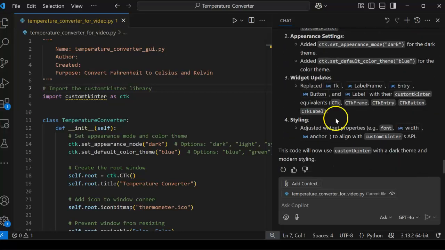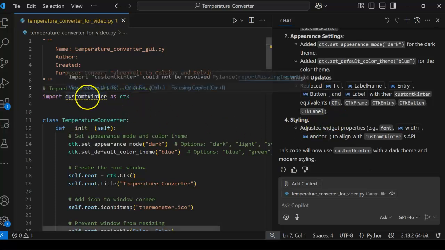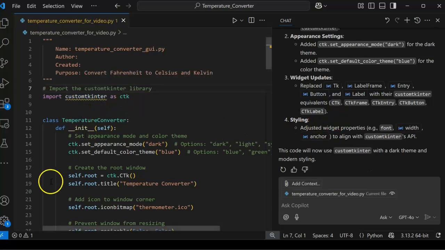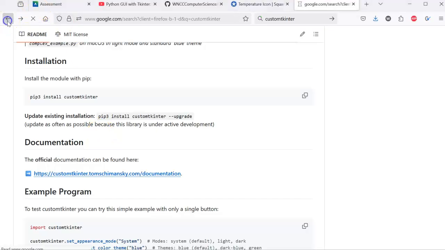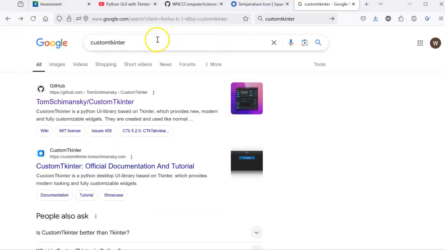Nope. Didn't do it. And I don't think you import custom Tkinter as custom Tkinter, so let me take a look. I was incorrect. I did a search for custom Tkinter. Well, this is the official documentation and tutorial. This is his GitHub website. So it's done by Tom Schimansky. It's a pretty cool library.